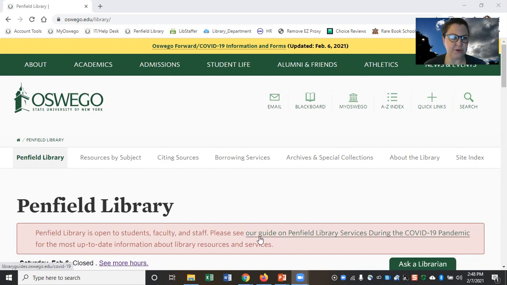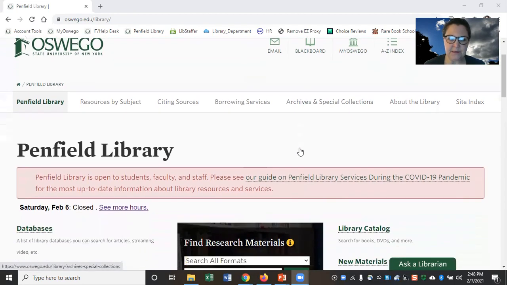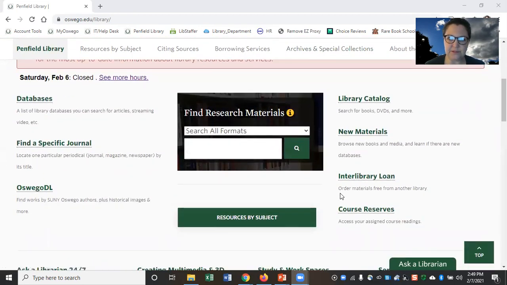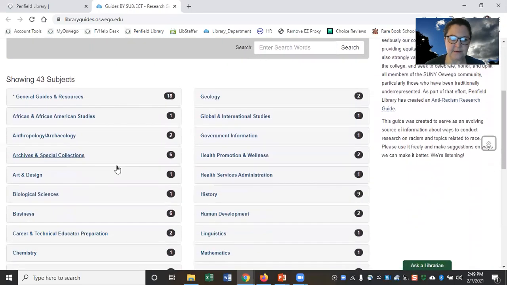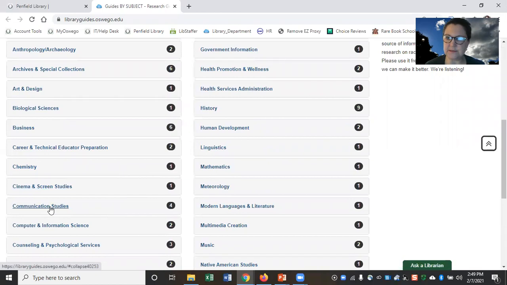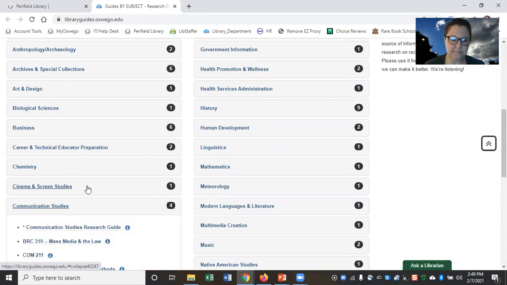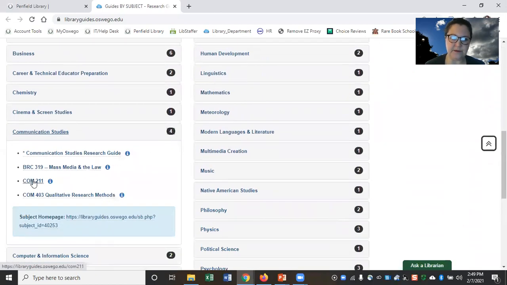So we're going to start on the SUNY Oswego Library website, which you can see I have pulled up here, oswego.edu/library. And I'm going to show you where to go right now. This green button here, bottom center, resources by subject. If you click on that and you scroll down to communication studies, that's you. There is a COM 211 guide right here. I'm over on the left-hand side, COM 211.